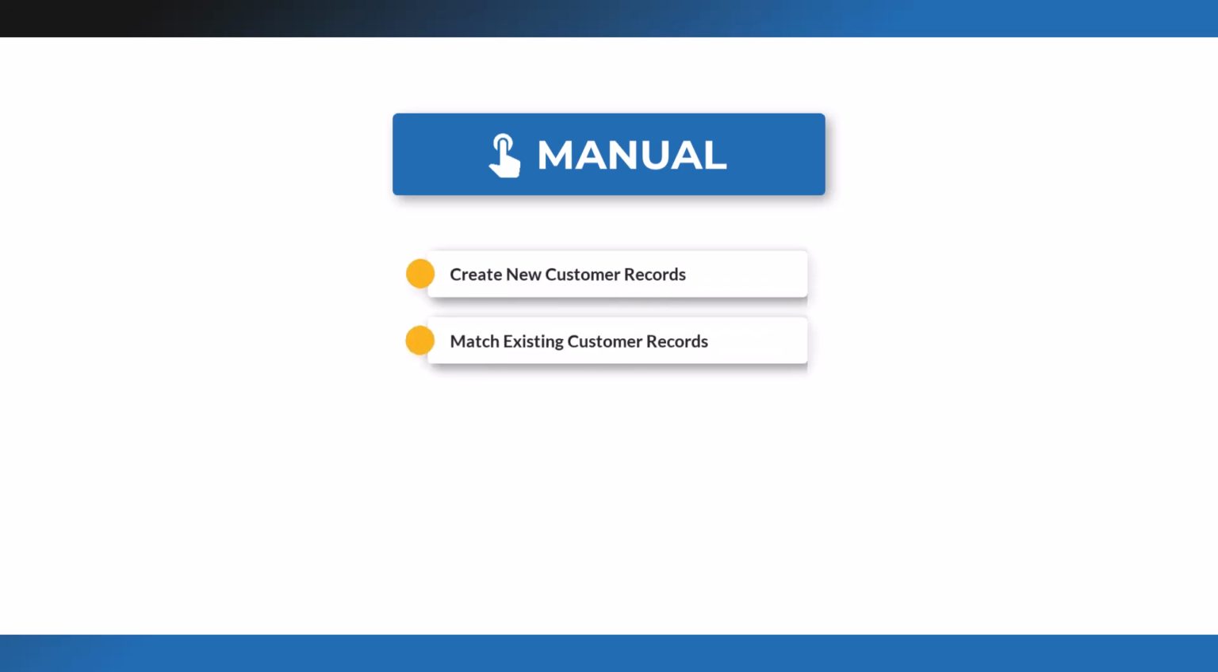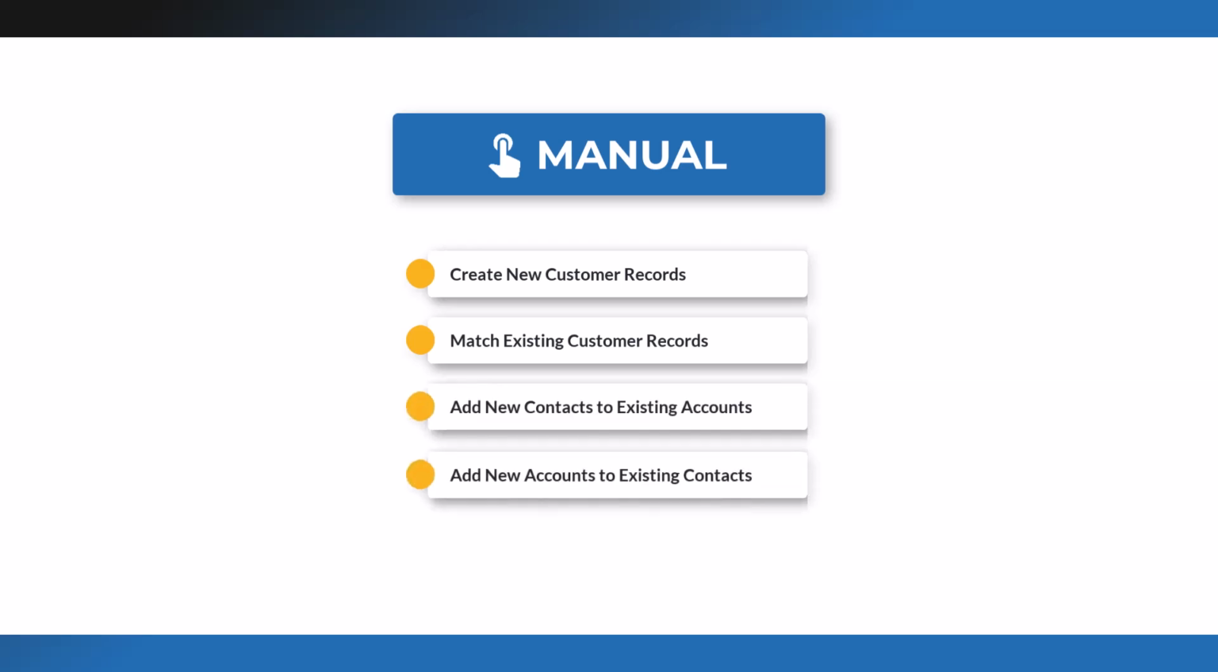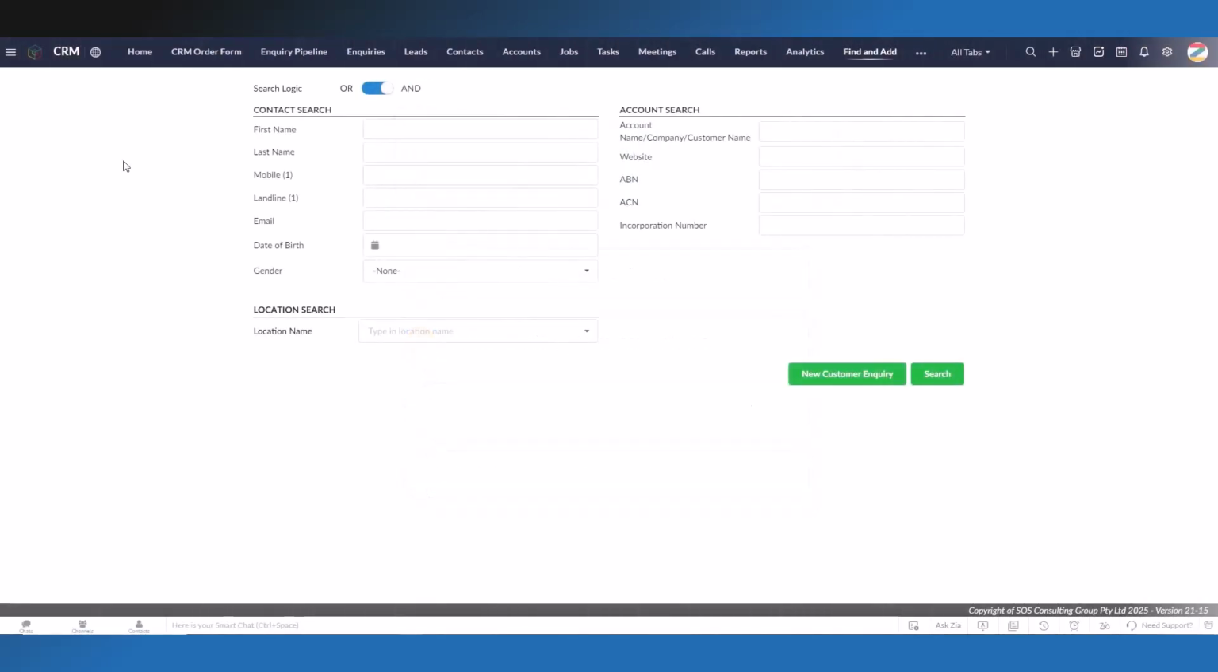When you use the Find and Add widget, you can create a new inquiry and manage the following processes in a few simple steps. Create new customer records, match existing customer records, add new contacts to existing accounts, and add new accounts to existing contacts. The Find and Add widget makes it easy to add a new inquiry with the correct customer details and maintaining a clean customer database with no duplicate records.